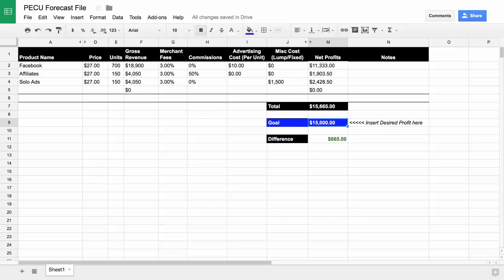So a secondary source for me could be affiliates. And I could say, okay, I think I can move 150 units if I just get a few affiliates. Price is still $27. Zero fixed cost, and this time zero advertising cost. But I pay a 50% commission. And so that contributes to my goal another $1,903.50.